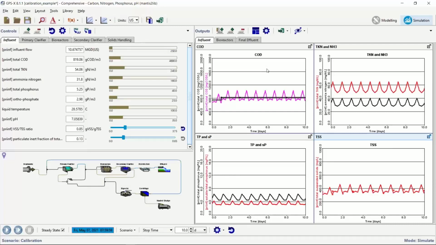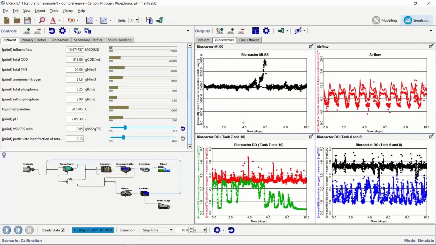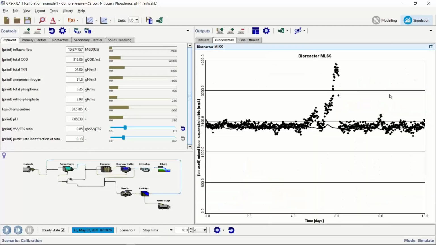Okay, so now let's look at the rest of the model and see where we're at here. So in the bioreactors, the two things that we were looking at was the mixed liquor, which is here, and we can see that that number is still actually pretty good. Normally, the mixed liquor is the next step in your process. After you characterize your influent, then you check to see whether your mixed liquor is okay. So it's a little bit low here.